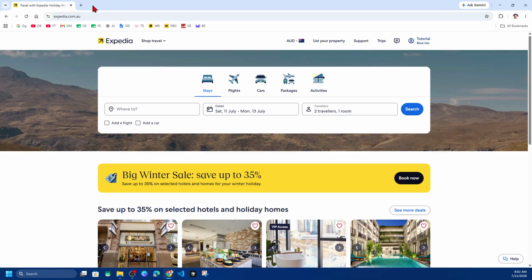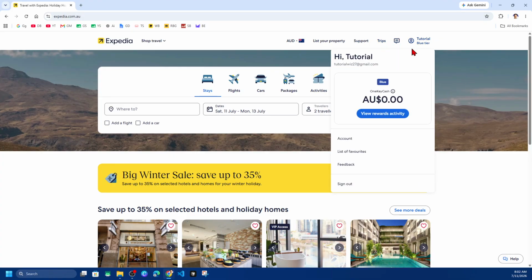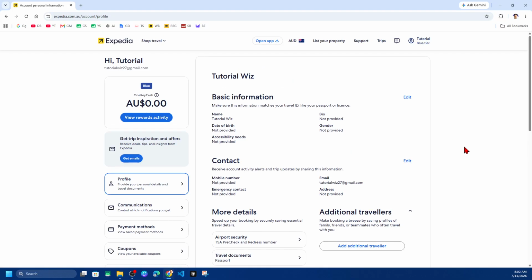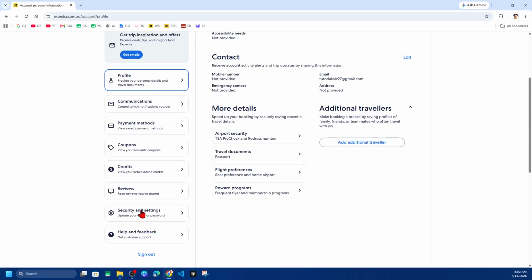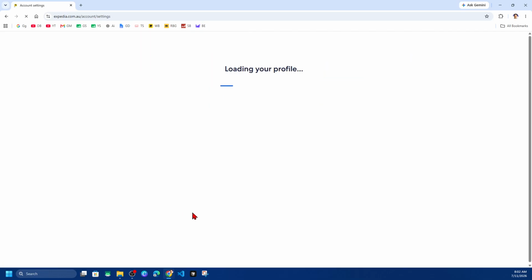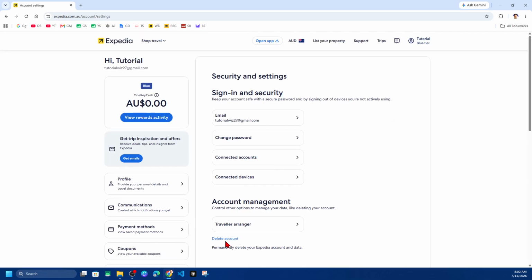Now, to do this, you want to come over to expedia.com, click onto your name, make sure to sign in, and click onto account. Now, once we're over inside of our profile here, we want to scroll down a bit and then click onto the security and settings tab. Now, on this page to the right here, we've got delete account. So go ahead and click on delete account.